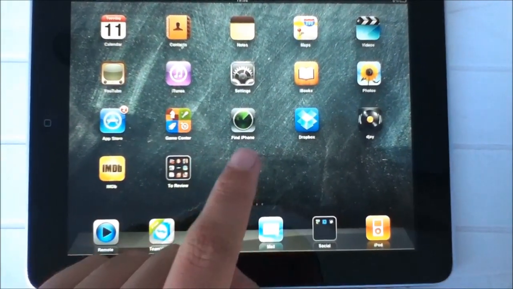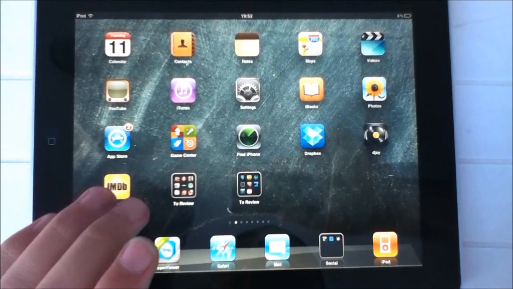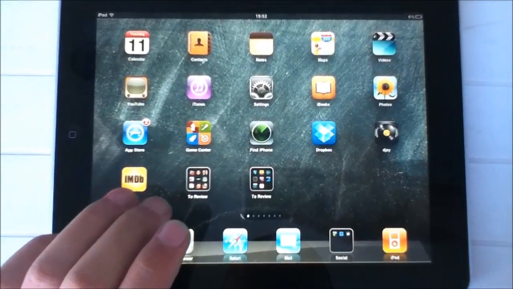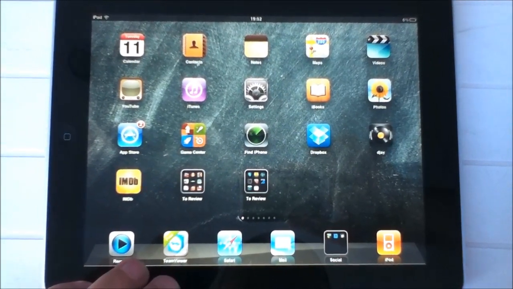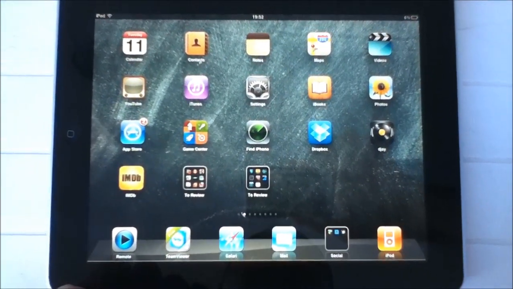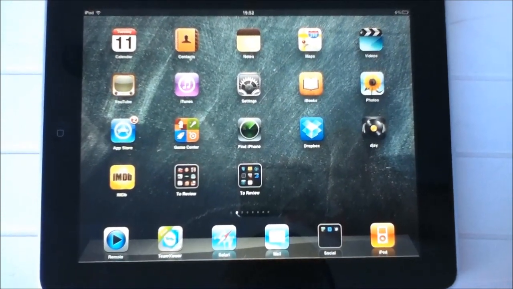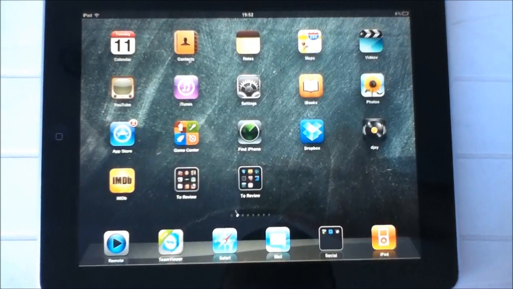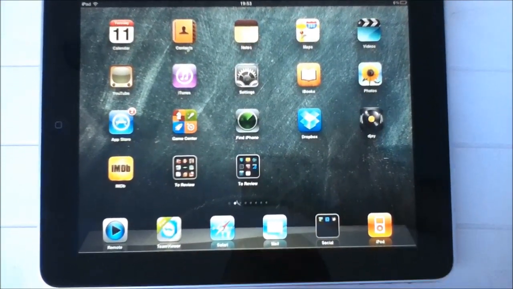Then I also have Find My iPhone, which is the app to locate your iPad, iPhone or iPod on a map. It shows you on a map, and you can remotely wipe it. You can also send a message or play a sound. Then I have Dropbox, which I don't use that frequently, but I really like the app.